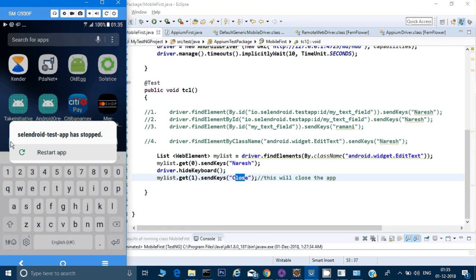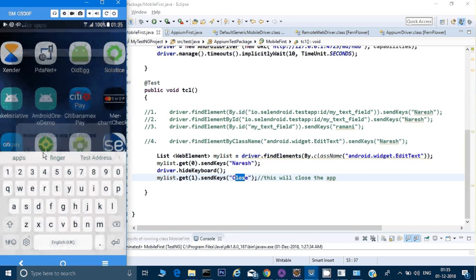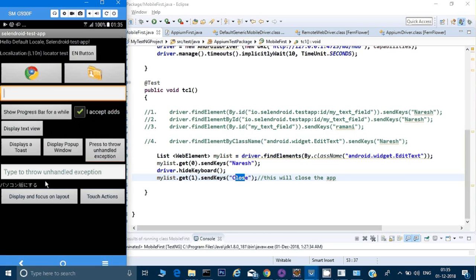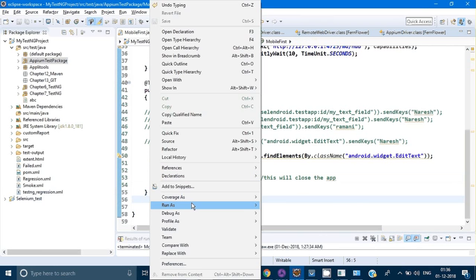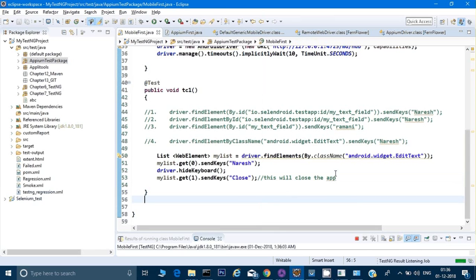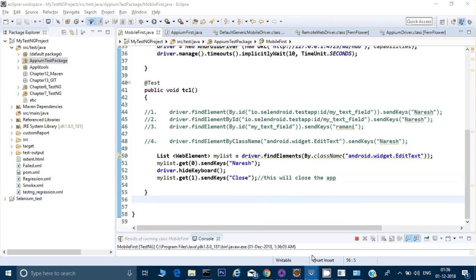As soon as you type, it will restart the app, because this is how that box is created. As soon as you type here, it will restart that. So what I want is to type on the first one, then hide the keyboard, and then type in the second one. That's the reason I have given myList.get(1).sendKeys close, and this will close the app. Let me try to run this. Let me open the Visor.